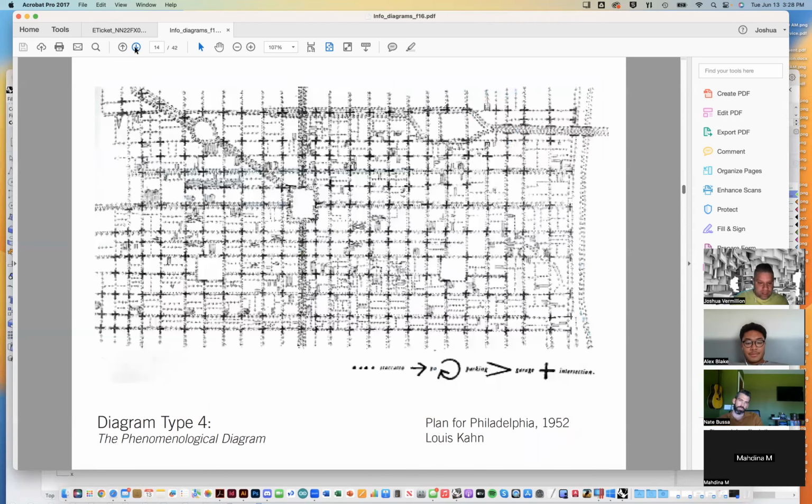Try to anyway. Here's another one. This was a plan for Philadelphia by Louis Kahn. Louis Kahn is a very famous architect in the 50s and 60s.